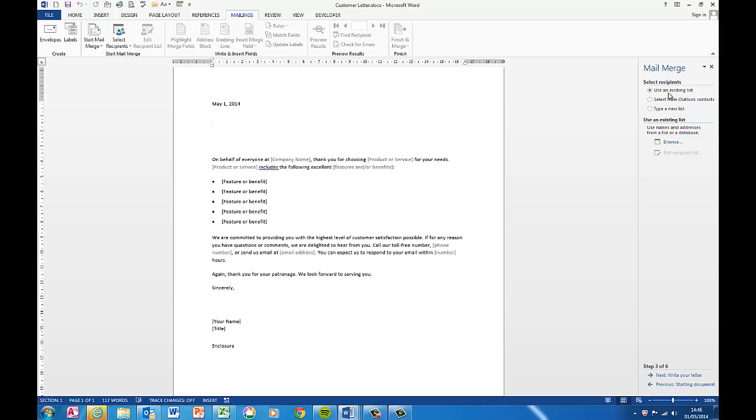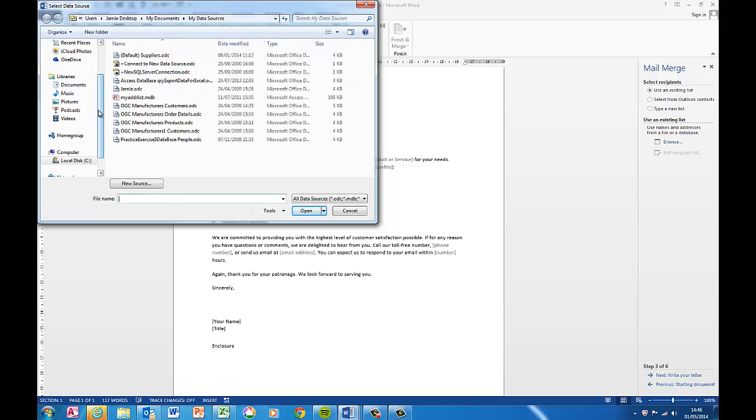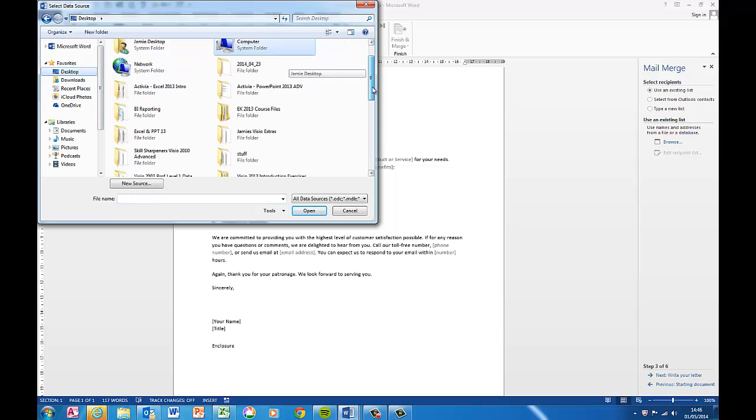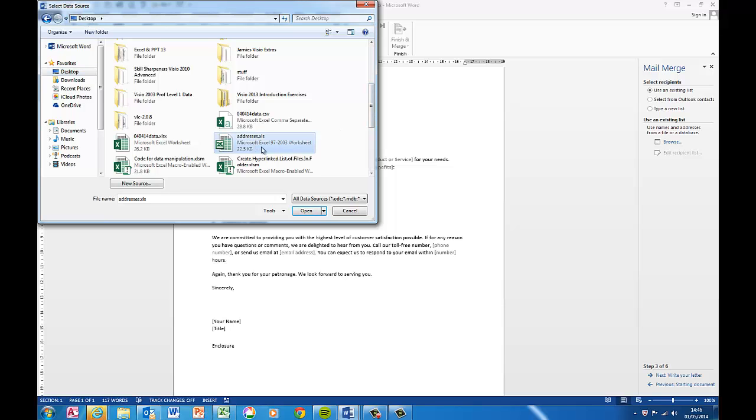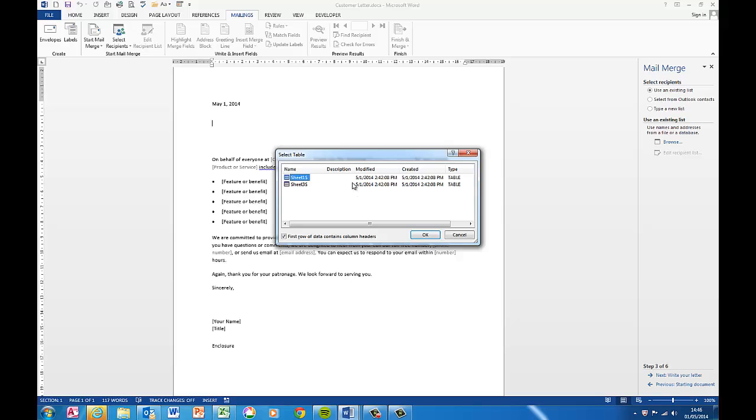The recipients, where is the data for that? Have you got it? So use an existing list or select from Outlook, type one in manually. I'm going to click browse here. I have the list already in spreadsheet, ready and waiting on the desktop. So I'll just find that spreadsheet. Click open. It's all in sheet 1, the data we need, so I'll just click OK.